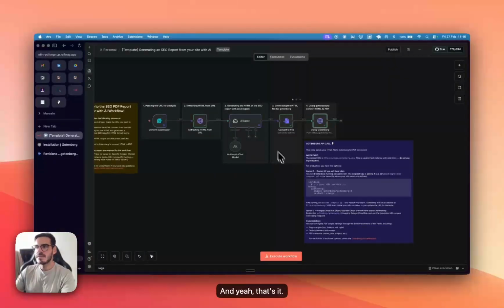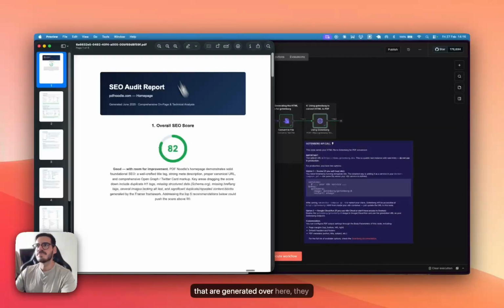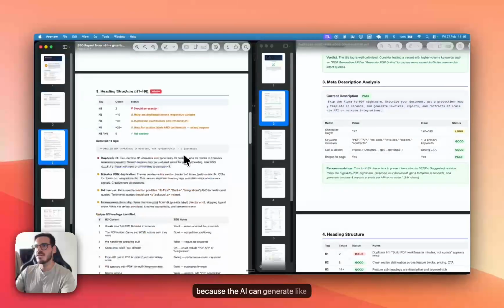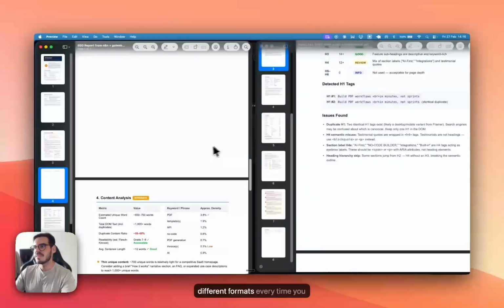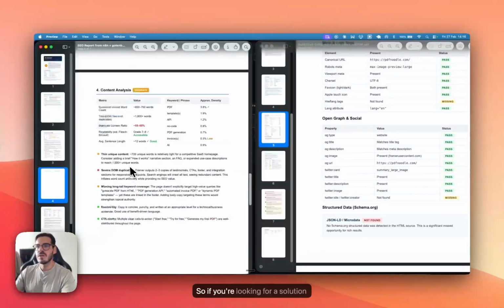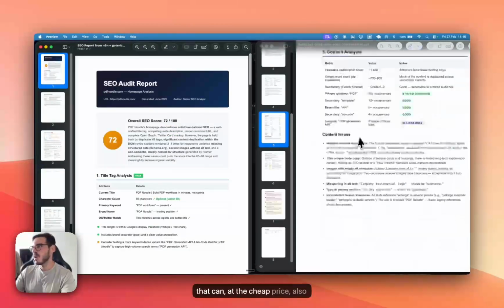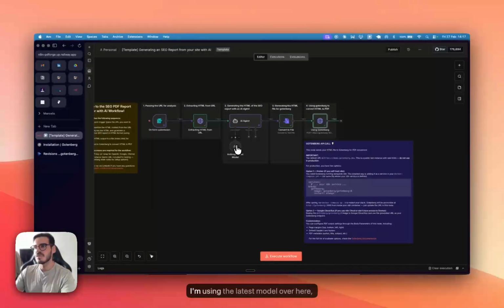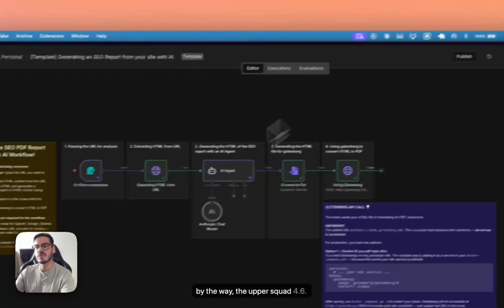And yeah, that's it. A couple of things that you might consider: if you want to replicate exact templates every time, as you can see on the PDFs that are generated over here, they won't be the same every time because the AI can generate different formats each time. So if you're looking for a solution that can, at a cheap price, also generate a lot of PDFs, but with your PDFs standardized and at a quality level equal to or even better than this one generated by Claude, I'm using the latest model over here, by the way, Claude Opus 4.6.